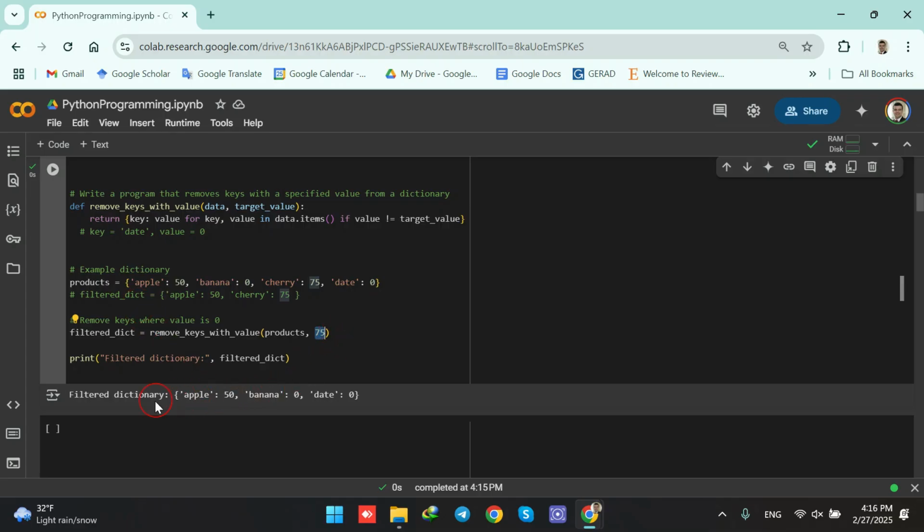So we see that in the filtered dictionary, we have everything. Apple is 50, we have it. Banana is 0, we have it. And date is 0, and it's there. But cherry is not there because the criteria for filtering the dictionary has changed now. Now I want to exclude keys that have value 75. So this is basically how we can filter a dictionary with a specified value. Thank you for watching.